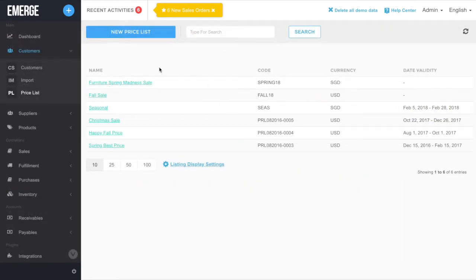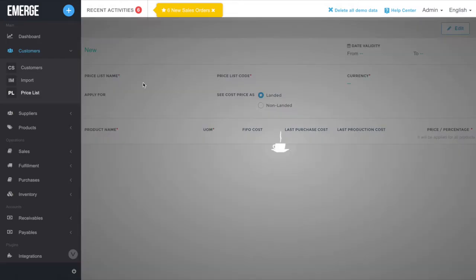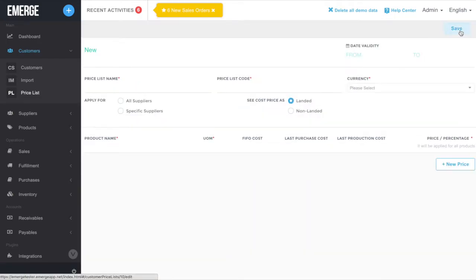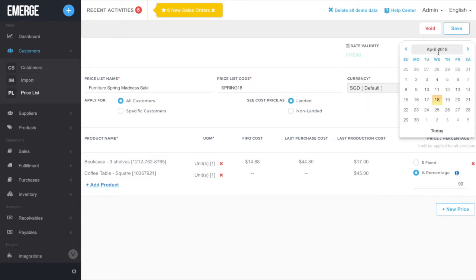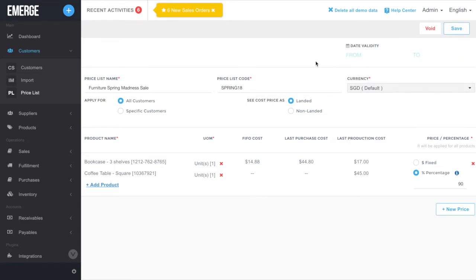Number 5. Easily create and manage your price lists for customers and suppliers. With Emerge app, it's possible to apply different price lists to different customers or suppliers at different times. Specify a date range for seasonal or time-limited promotions. And choose whether to apply the price list to everyone or to a specific customer or supplier.